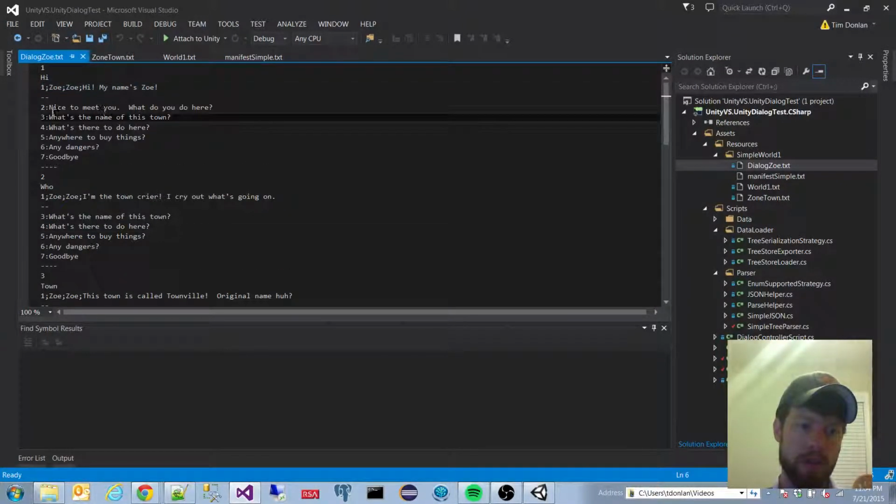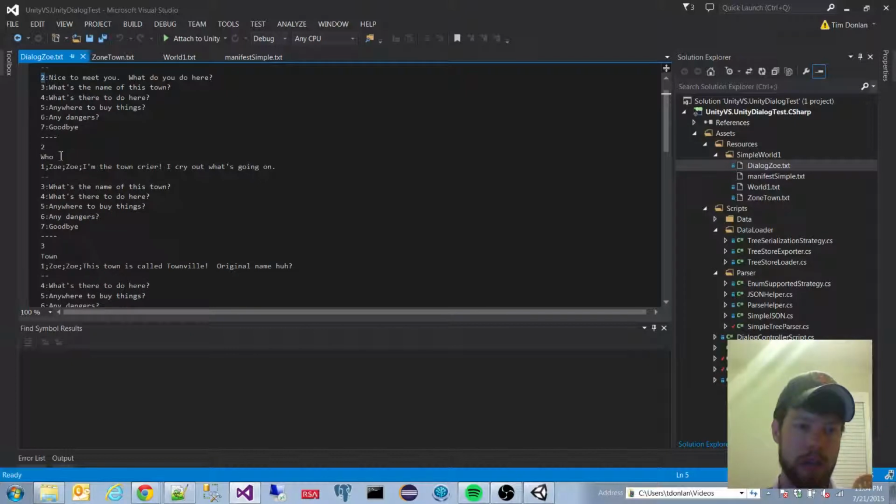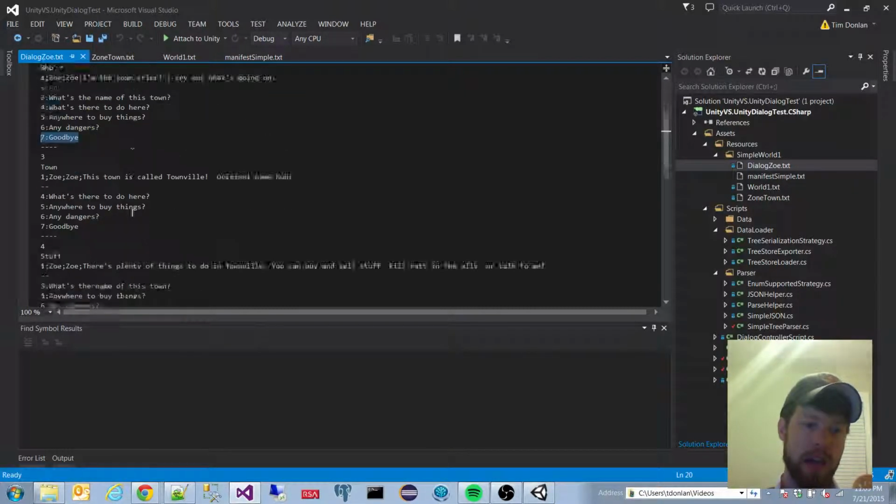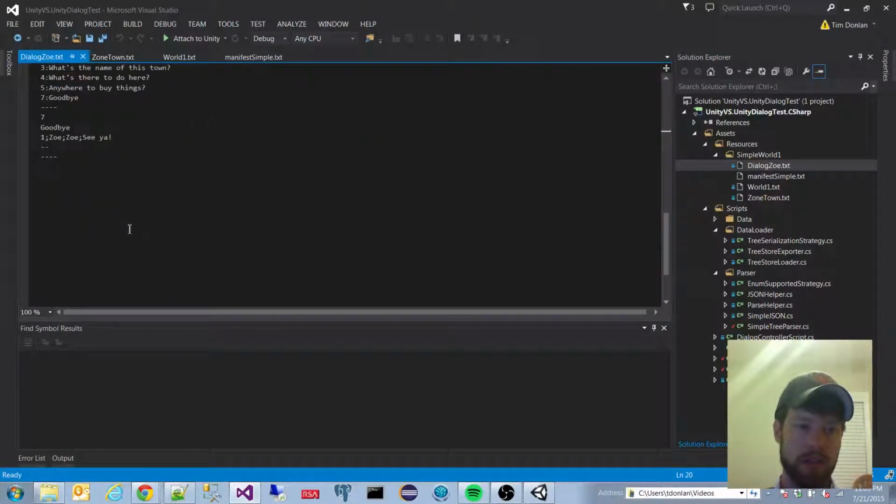From her intro, you can say all these things, and then when you say "nice to meet you," that would go to node 2, and then she says, "I'm the town crier," and then from there you can ask additional questions. A few custom things are, if you want to leave the conversation, goodbye. Basically, go down to goodbye.